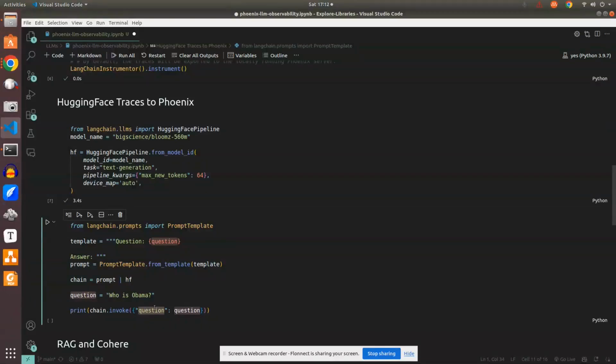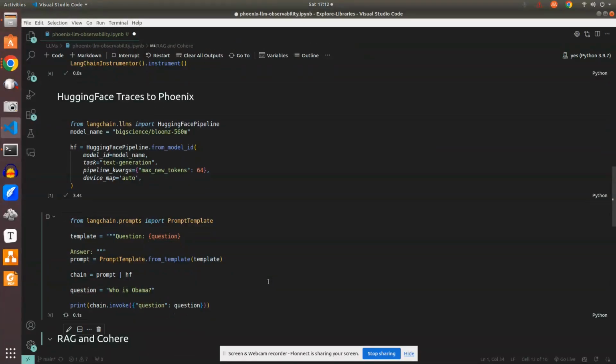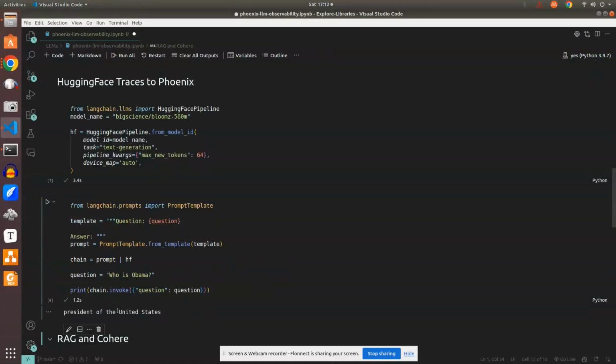You should ensure this matches this one, because it will look for it, otherwise it will throw an error. So this key should match the one in the template. My question is, who is Obama? I'm just invoking this particular chain, and it will give me the president of the United States.